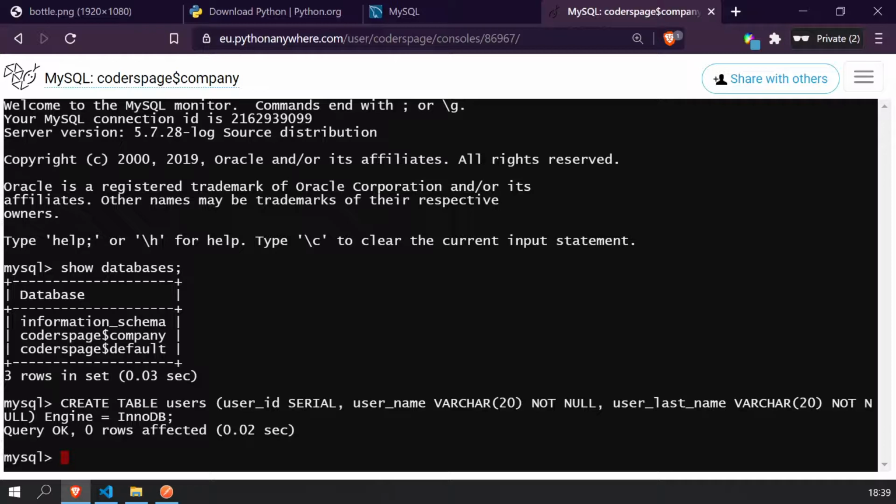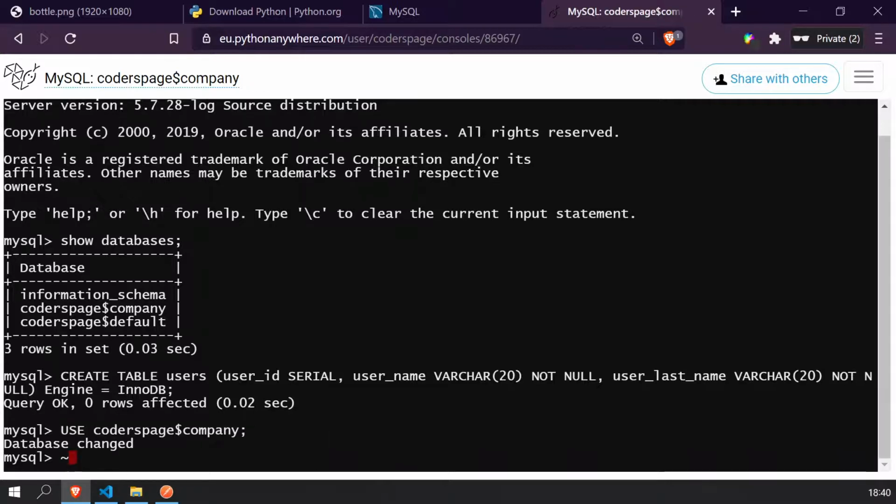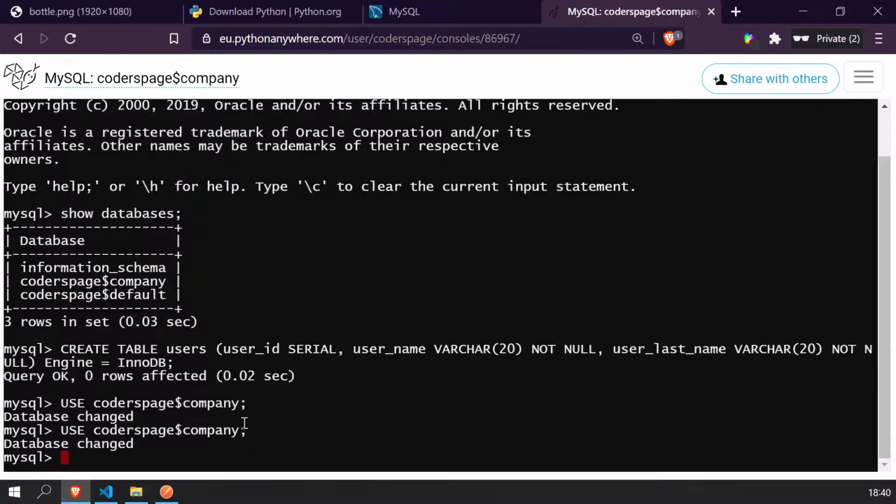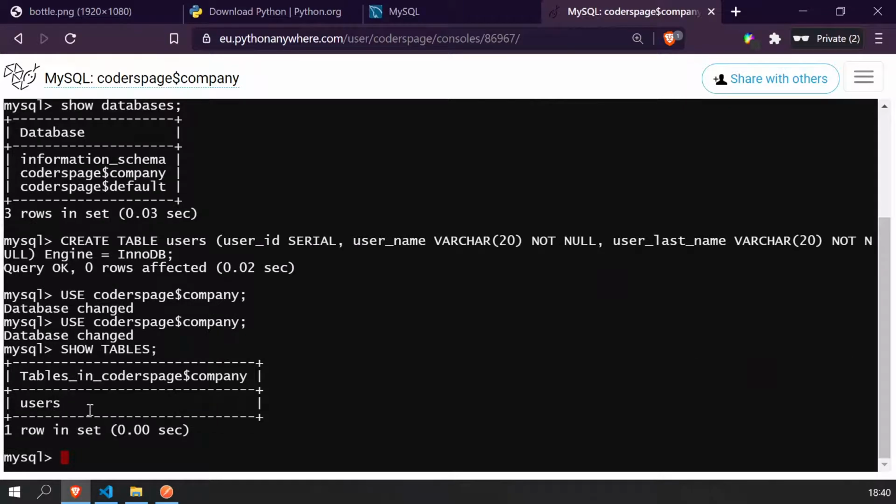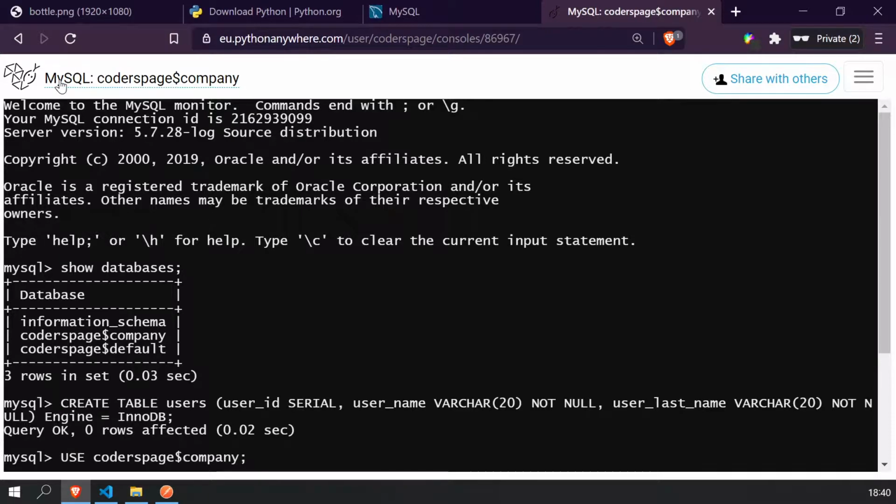It seems to be okay. It seems that the table is running. So to check it, I just did use coders page at company, just so you know where I get it from. This is the database name. So you can just copy and paste it, semicolon, and then the database has been changed. And then we can say show tables. It doesn't have to be capital letters. It can be lowercase letters as well. And now you can see that I have the users table created. So this is everything we need for the database.